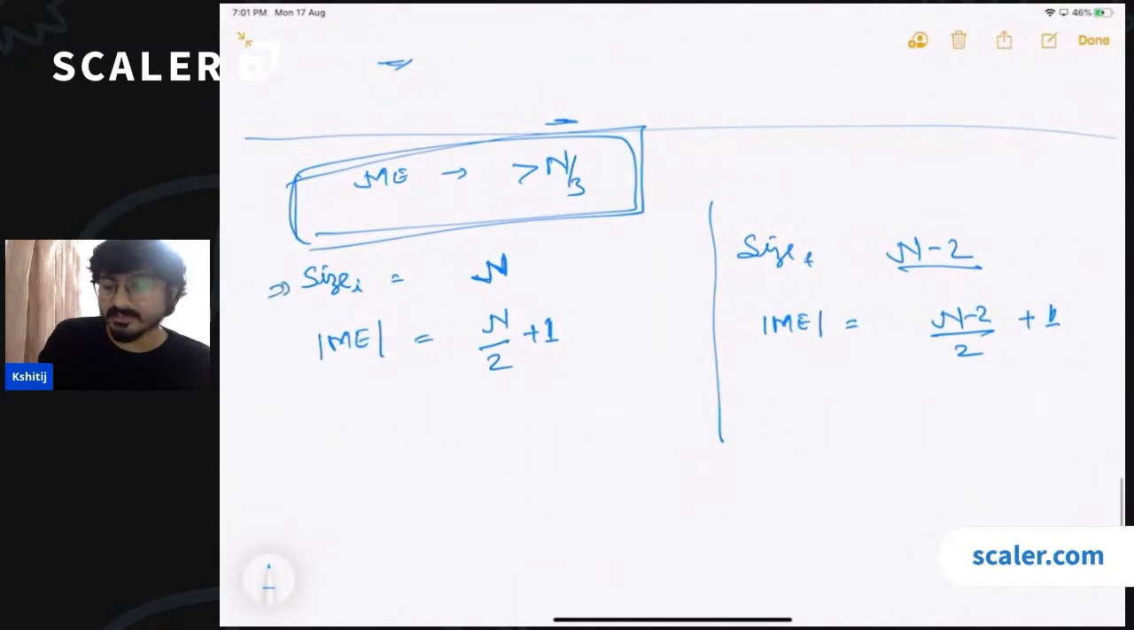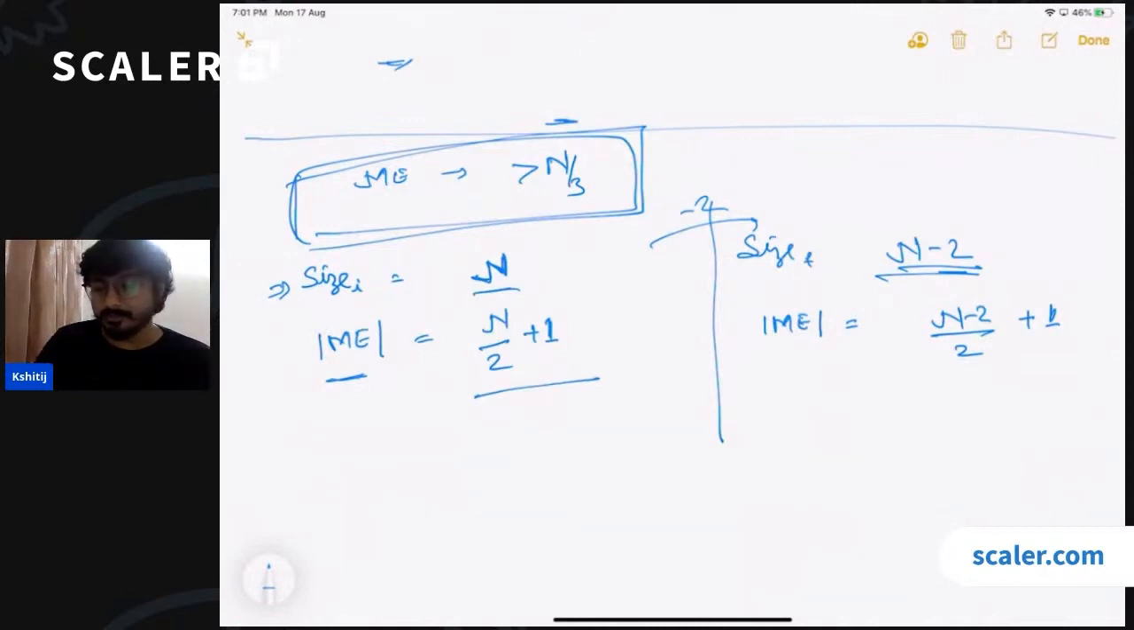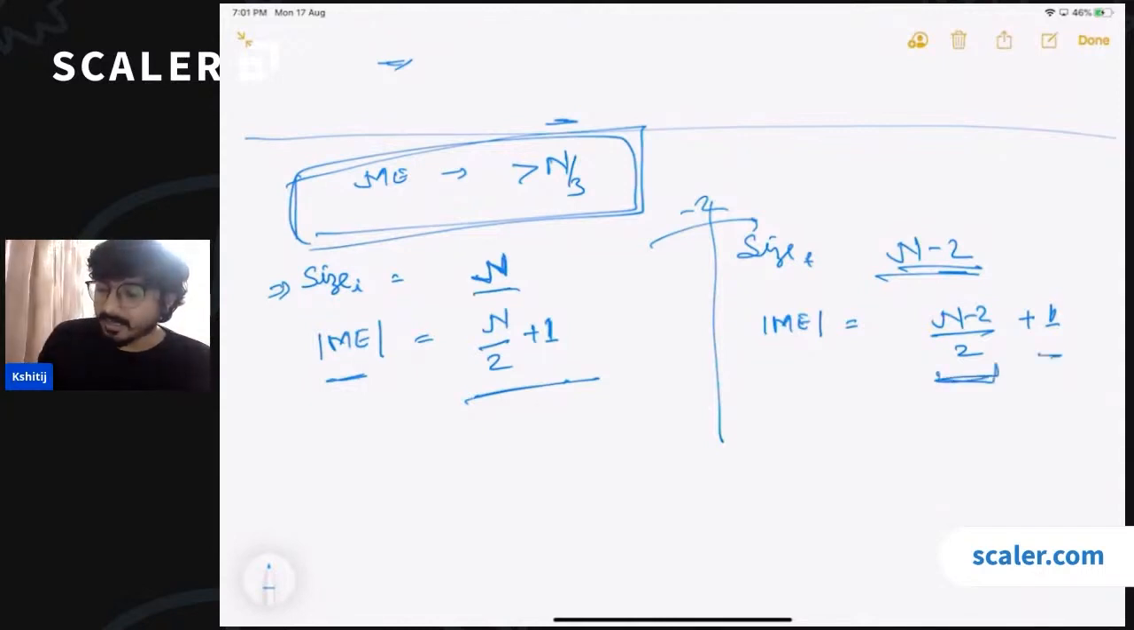So the initial size of your array was n. After removing 2 elements, the size becomes n minus 2. Initial count of the majority element was greater than n by 2, so the minimum count would have been n by 2 plus 1. And if you have removed 2 elements, only one of them can be the majority element. So what would be the new count of this element?